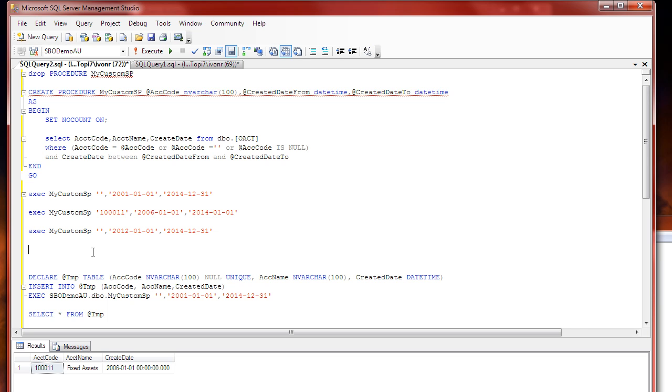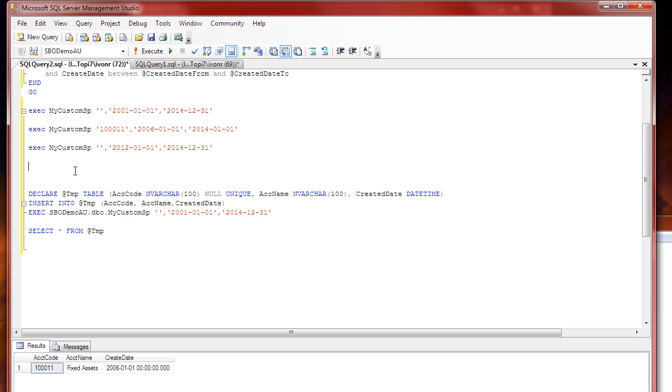So from Sharperlight, what we need to do is call this stored procedure and pass in the parameters from the filter area into this section here. Now when you're selecting from a stored procedure, you'll need to insert the results into a temporary table, and the syntax will look something like this.